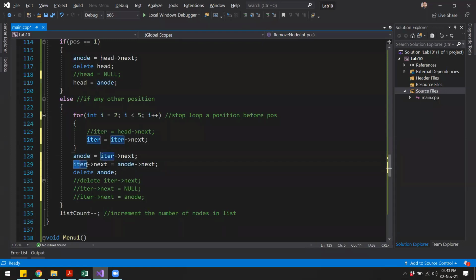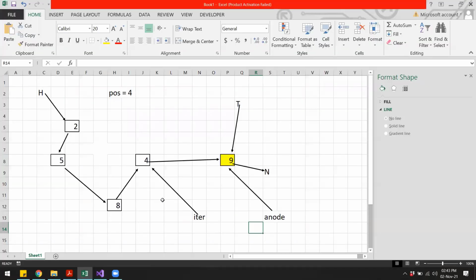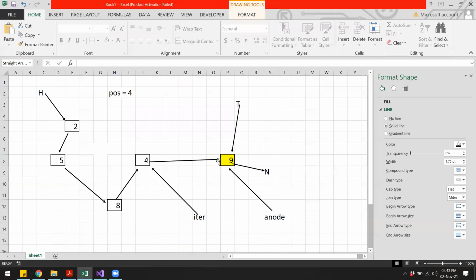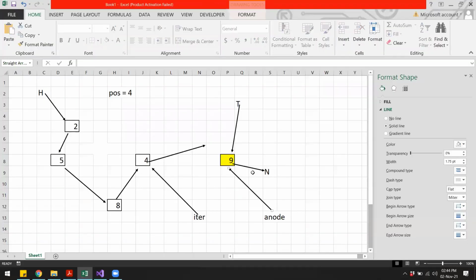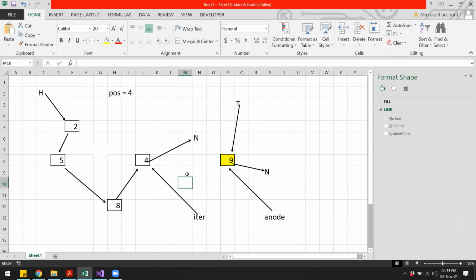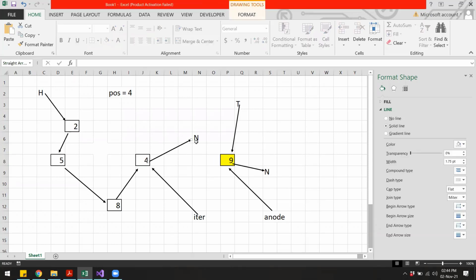Then we say iter arrow next is equal to inode arrow next. So we are trying to change the next of the iterator pointer. So we are saying iterator arrow next, which is this one, right? You make that point to inode arrow next. So inode arrow next is this pointer, and that is pointing to null. So we are saying that you make the next of the iterator point to null, and that even makes sense, because when this node will be deleted, then this 4 will become the last node in the list, and the next of that one should point to null, right? So that is correct.